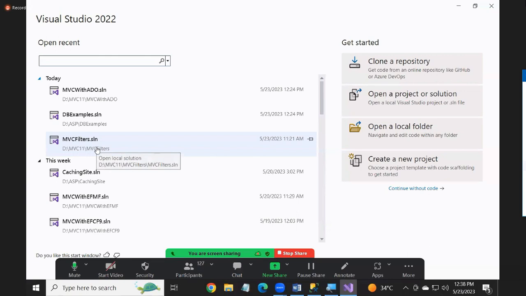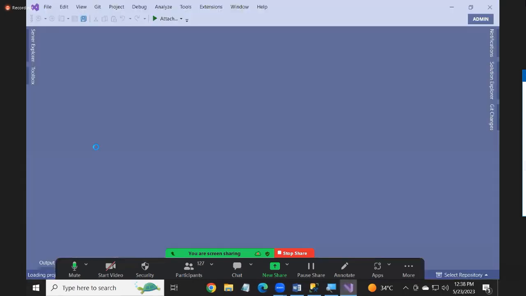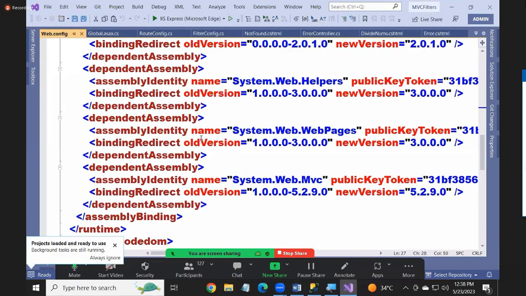But why did I close the studio? To open in administrator mode, because without opening in administrator mode, you cannot host on IIS. Yes or not? So I'm opening in administrator mode. Again, I open my MVC filters project. Can you help me hosting on IIS?